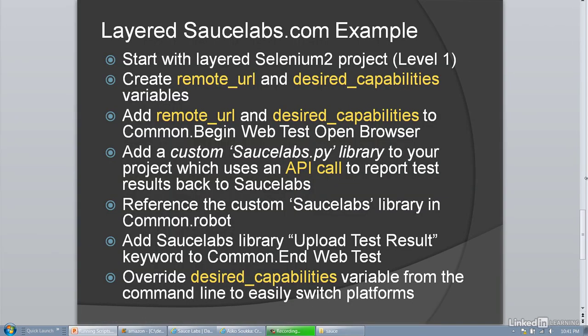Okay, so now that you've got the fundamentals of integrating with Sauce Labs under your belt, it's time for the big show. So now I'm going to show you how to retrofit a layered Robot Framework script so that it can be integrated with Sauce Labs. This is more realistic of what you would really do in production. So let's have an overview of these steps first, then we'll go through and we'll execute them one by one.